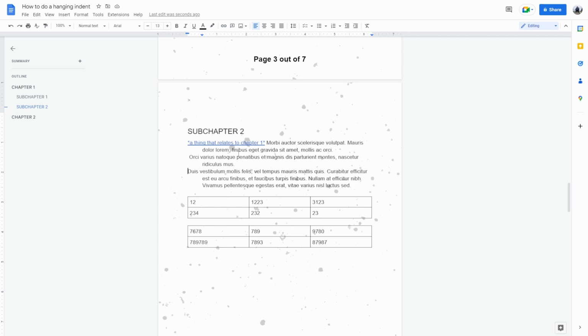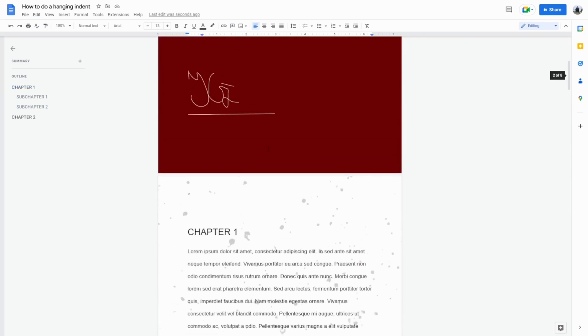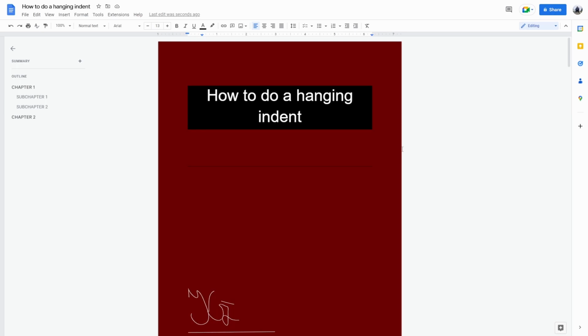Now as you can see, the beginning of the line has no indent, but the subsequent lines do. And that's how you do a hanging indent in Google Docs.